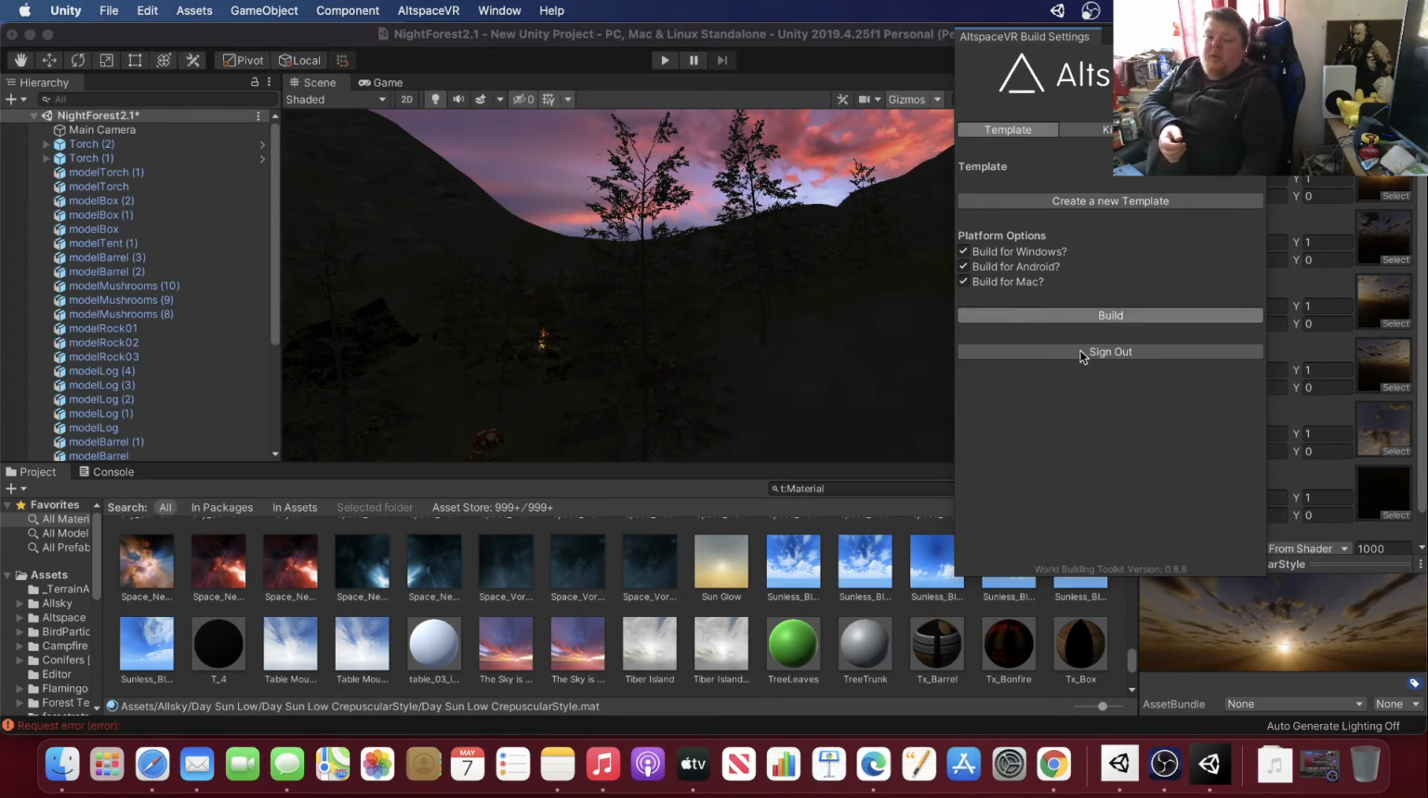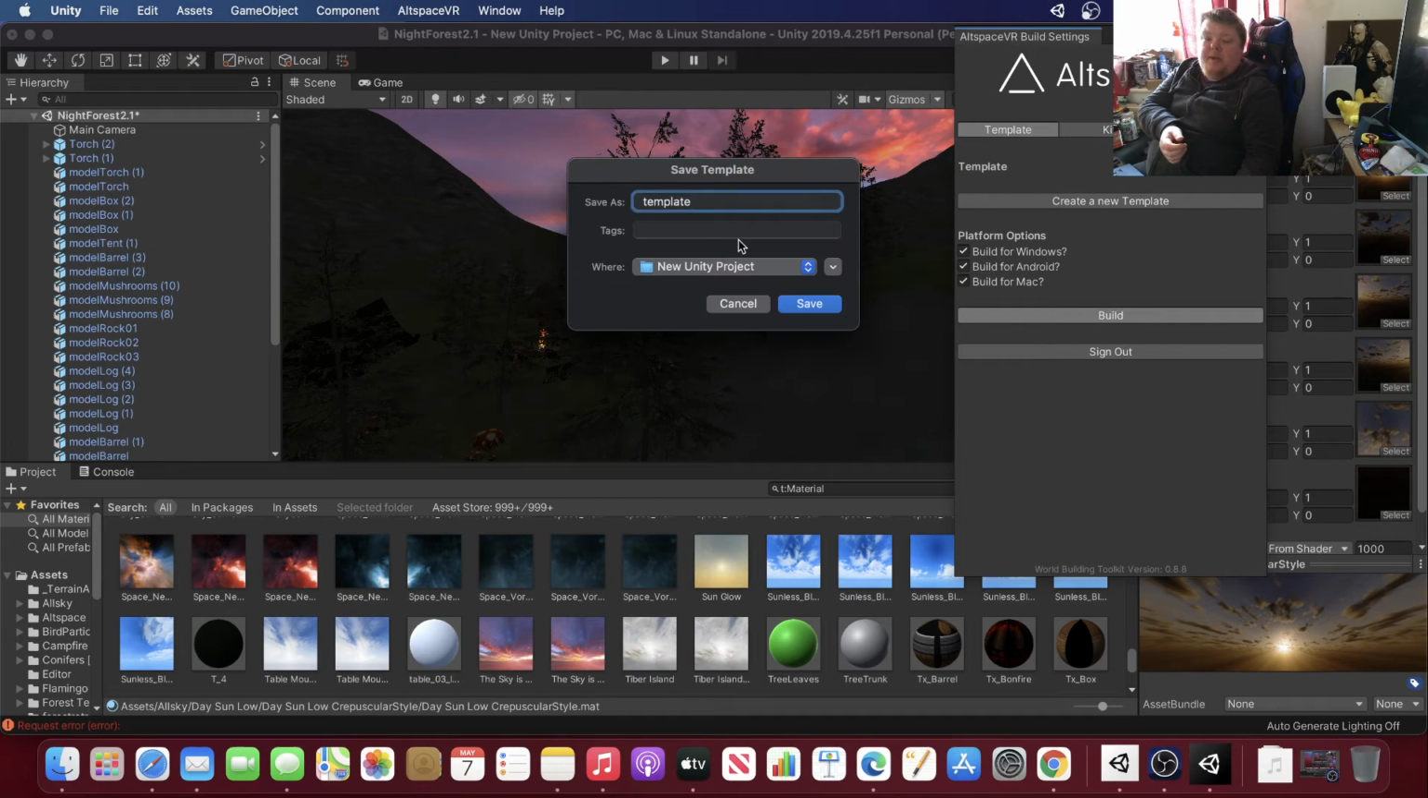So what we're going to do, we're going to call this one for the time being, well, not template, we're going to change that. We're going to call it Wondrous Forest.